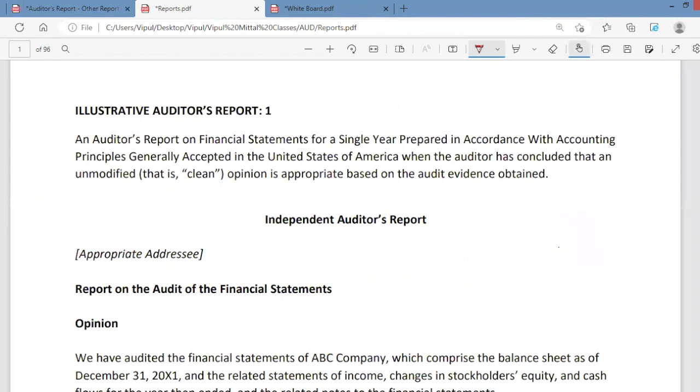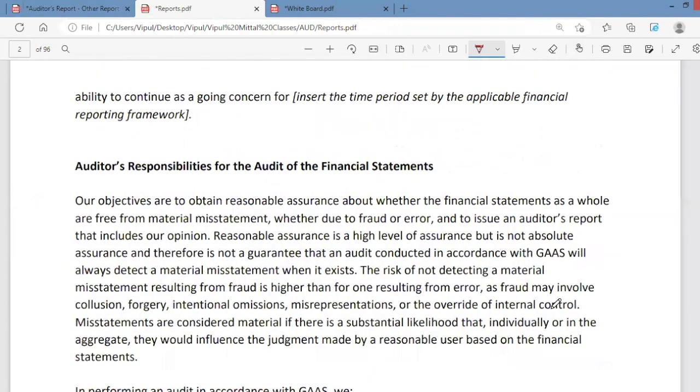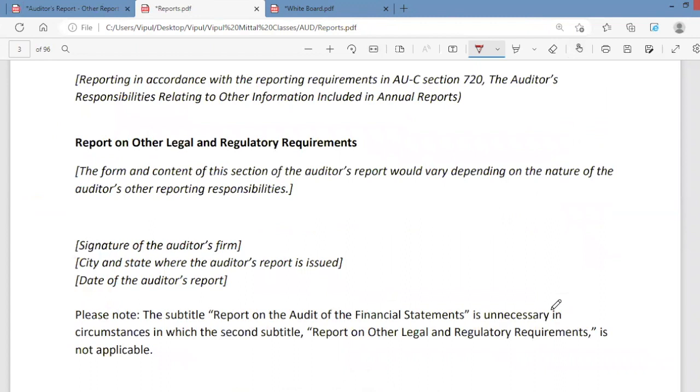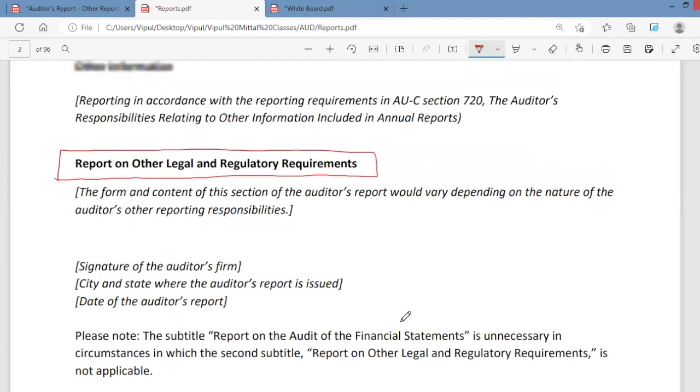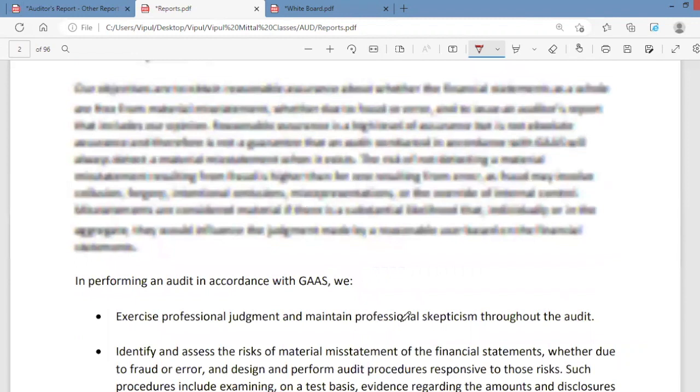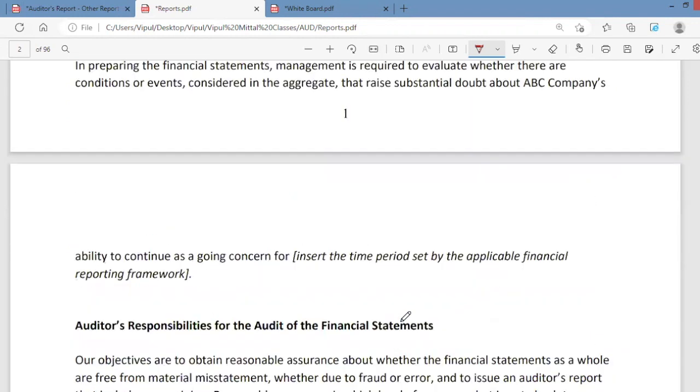This is the independent auditor's report, and this report is split into two: report on the audit of financial statements and report on other legal and regulatory requirements. Two subtitles. You present report on the audit of financial statements first and report on other legal and regulatory requirements next. These two reports should be properly subtitled.